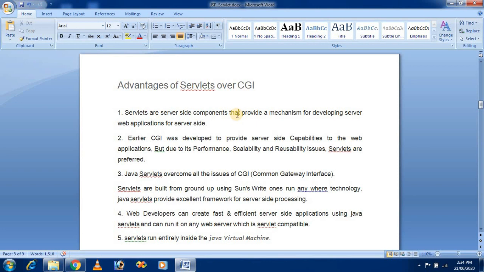So let's see our first point, that servlets are a server-side component. A servlet is present on the server side and provides a mechanism for developing a server-side web application. You can also develop your web application at the server side by using servlet. You can also develop web pages by using JSP. So JSP is one part and servlet is another part.